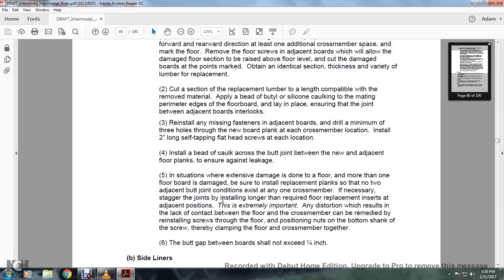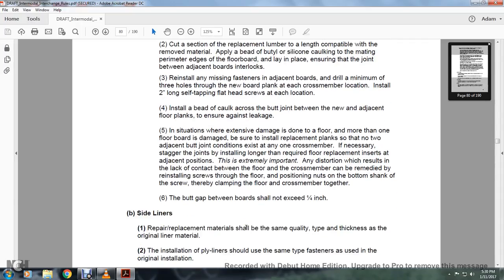In a situation where extensive damage is done to the floor and more than one floorboard is damaged, be sure to install the replacement planks so that no 2 adjacent butt joints exist at any one cross member, and if necessary, stagger the joints, installing longer than one required floor replacement insert at the adjacent point. This is extremely important. Any distortion which results in a lack of contact between the floor and the cross member can be remedied by reinstalling the screws through the floor and positioning the nuts on the bottom of the shank of the screw, thereby clamping the floor to the cross member. The butt gap between the boards shall not exceed 1/4 inch.